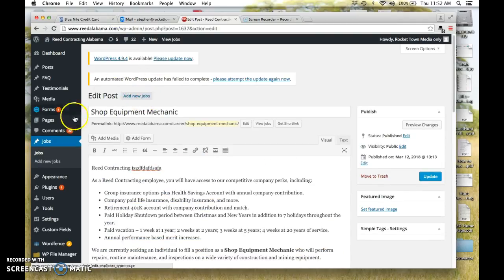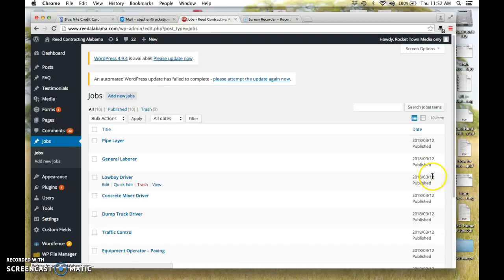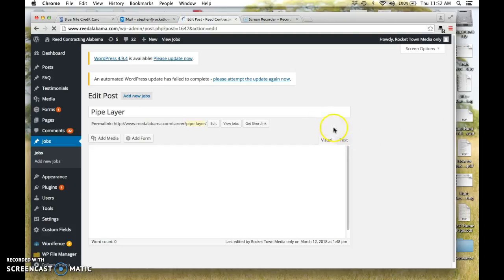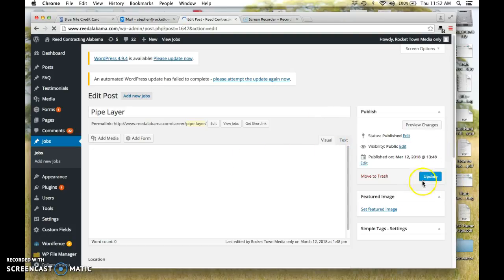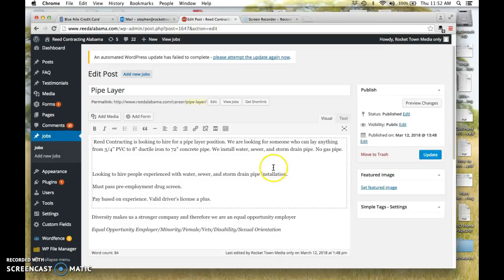So all you do is just go to Jobs. I'm going to leave this page. I'm not going to save it. But once you're done, you can click on Update over there. So just click on a job, edit it, go to Update when you're done, and that'll fix it up.